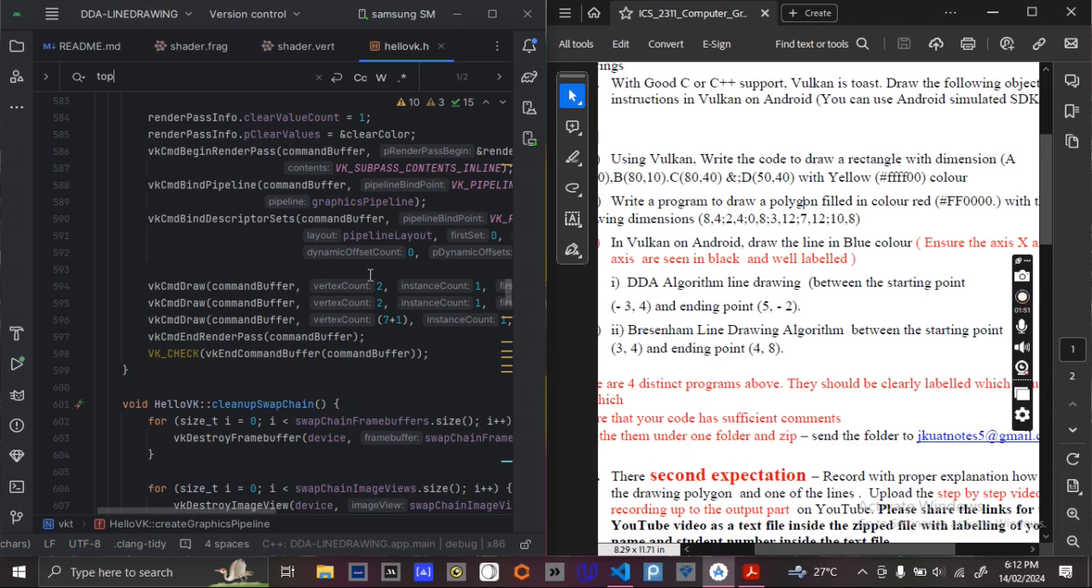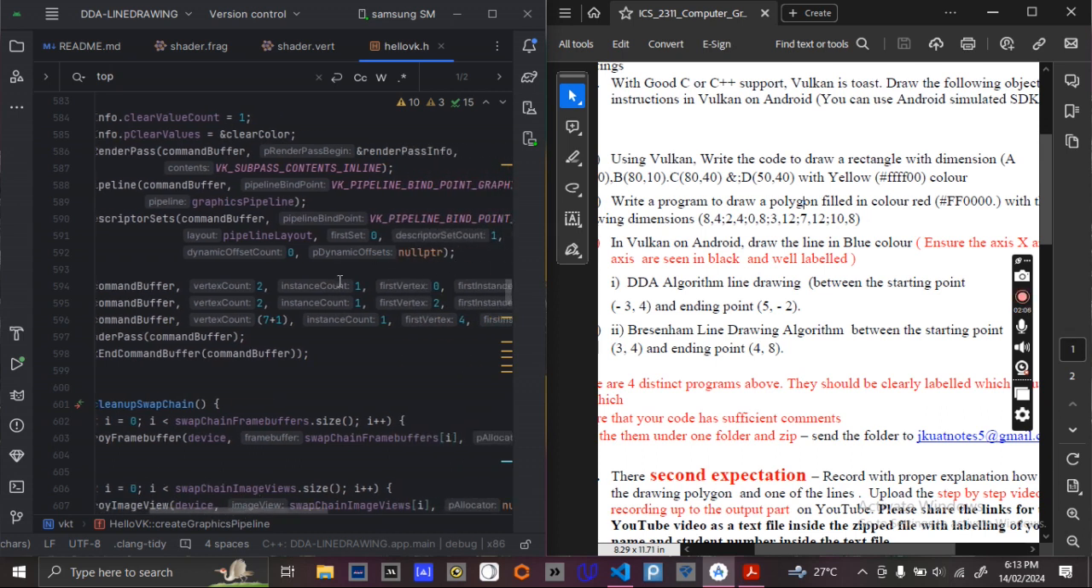Remember, in computer science or in programming, numbers start from 0. So a vertex count of 2 says it takes 2 items from the list, with the first vertex being at position 0, as you can see here, and the instance count of 1. That's position 0, 1, so a vertex count of 2, instance count of 1. For the y-axis, same thing, but the first vertex will be at position 2. Remember, the first vertex is position 0, second position 1, and then the third position 2. That's why you see 2 here.